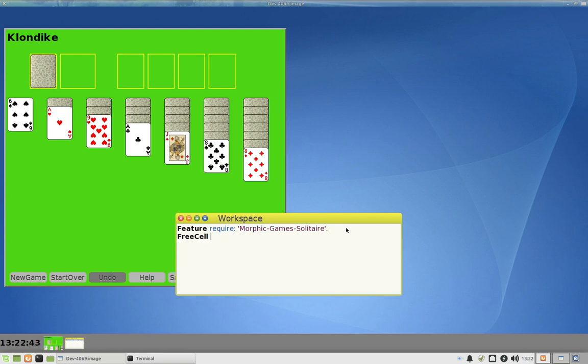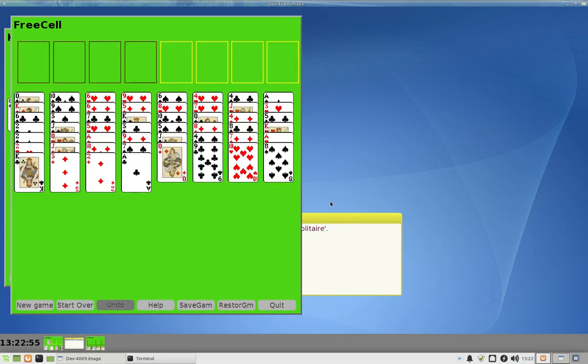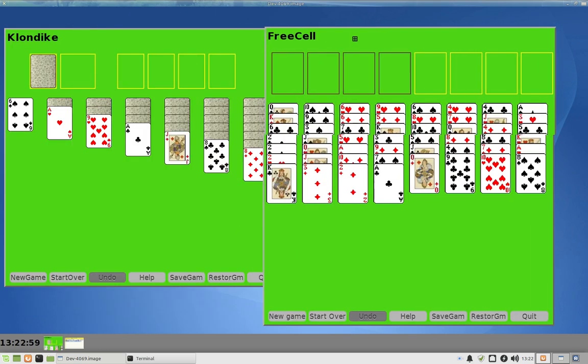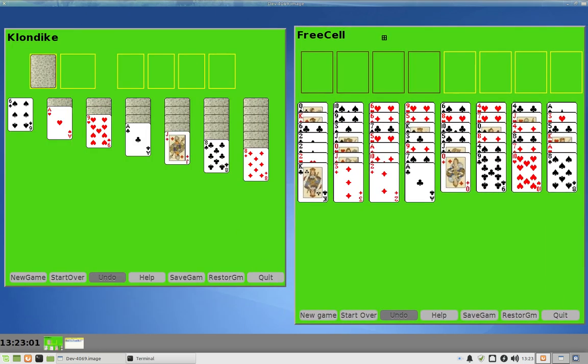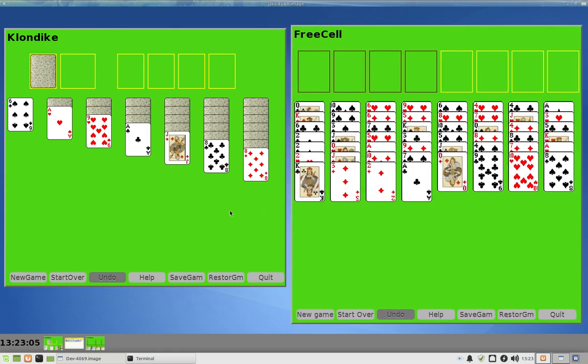So let's use FreeCell, new game with scale, say 1.2, make it a little bit bigger. And now if I do it from here, we don't yet have scaling in the user interface. We're working on that stuff, but until the real thing comes along, we can play around and get the scale we want.